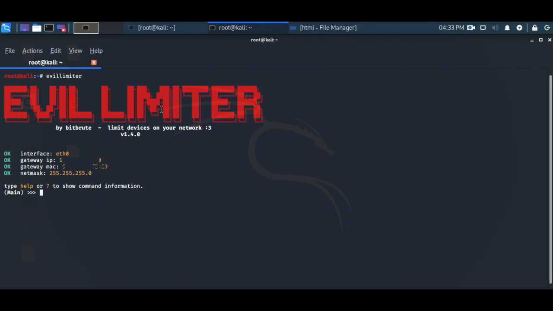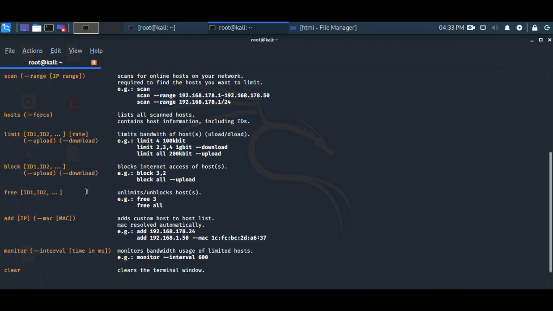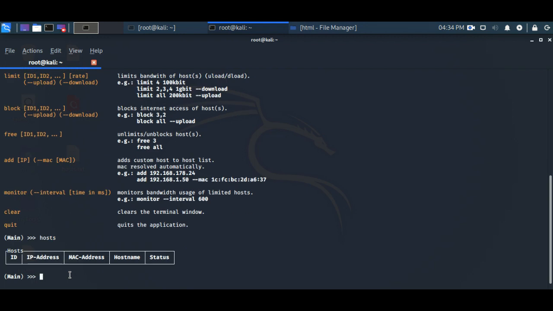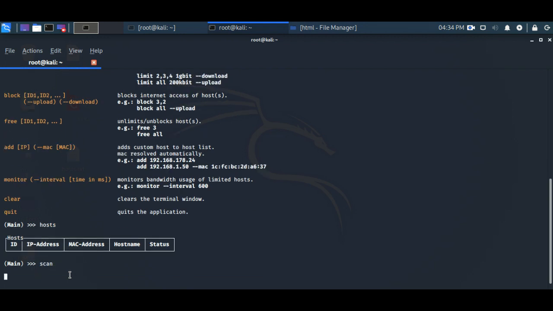So type help in order to check the options available, and these are the options that I already mentioned on the GitHub page. So you can use the scan function to scan the entire network. You can use the block to block the specific user or entire network list which would be available. So type host, and right now we don't have any hosts, so let's scan.